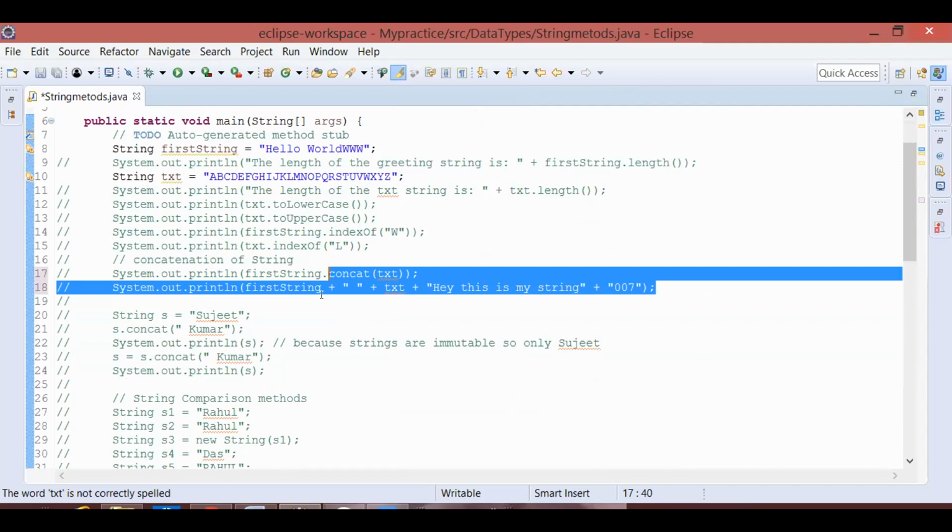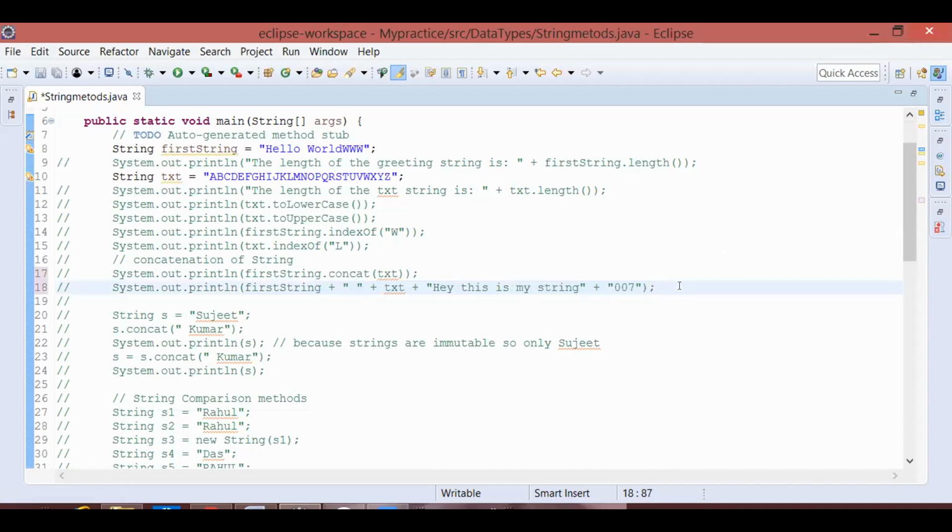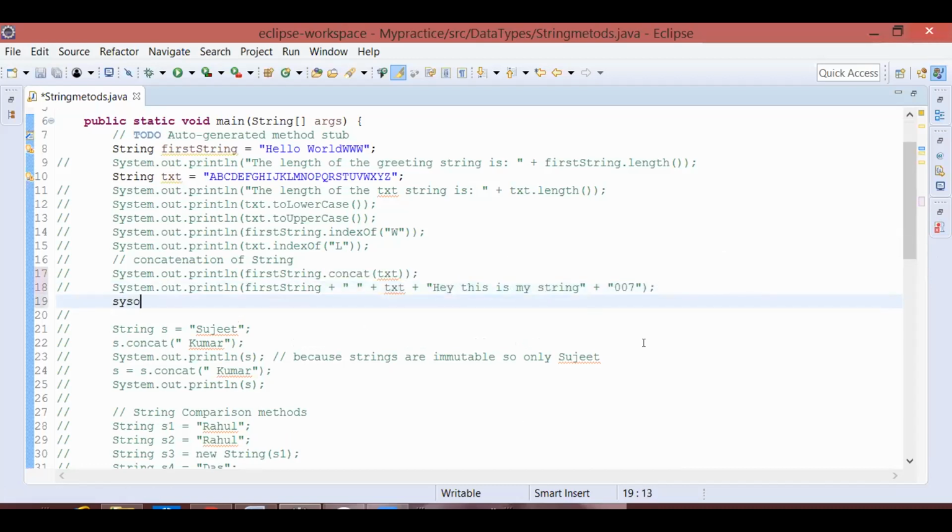Sir, in print, when we use concatenation, I have given 100 plus 100 plus a string plus 100 plus 100. At the start, 100 plus 100 prints 200. But after the string, the values print as 100 and 100. The initial value is given as the addition value.